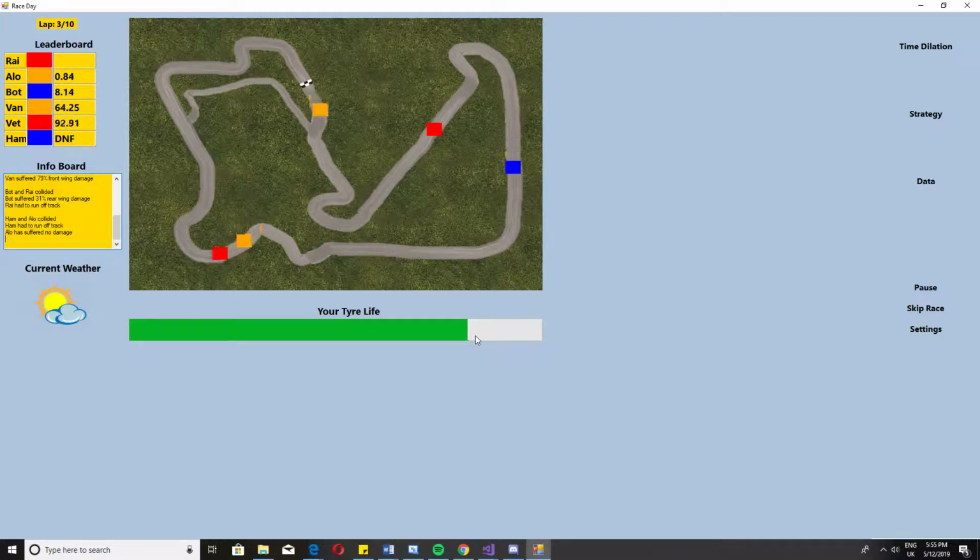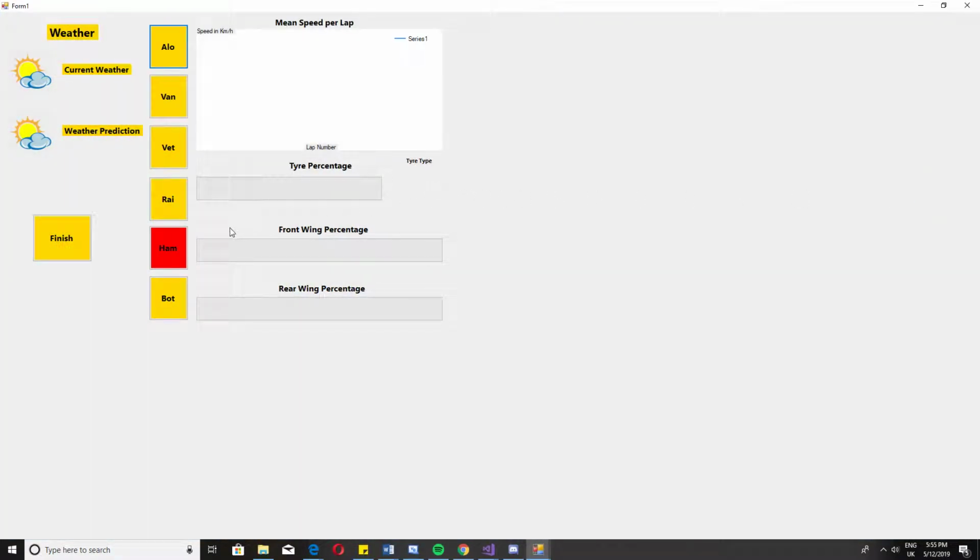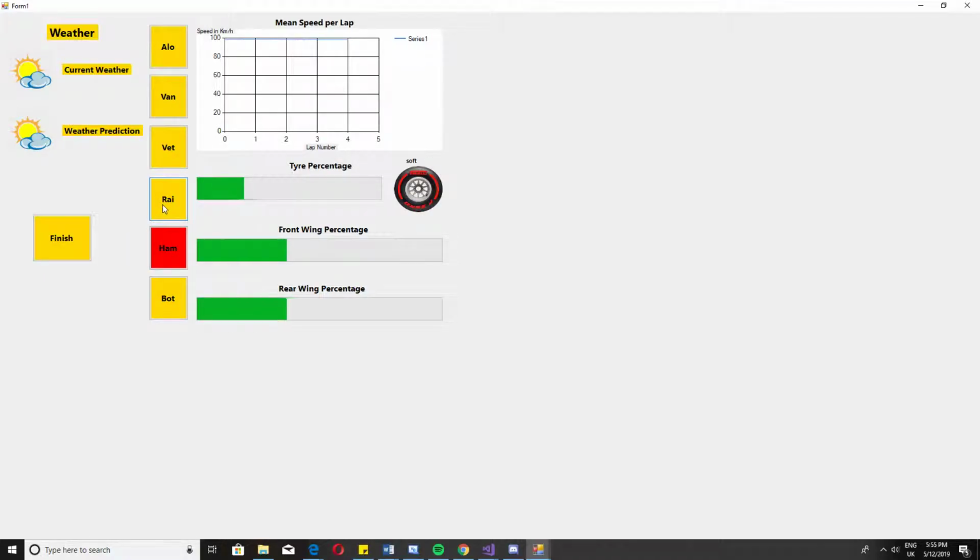So as we can see here, our tire bar is going down slowly. It's going down as the race continues. We can see our weather there, and then if we were to get up to data forms, we can see that Hamilton's DNF'd. If I were to click on Raikkonen, we can see his average speed per lap stayed quite constant, around 100 kilometers per hour. We can see his tire is a soft.